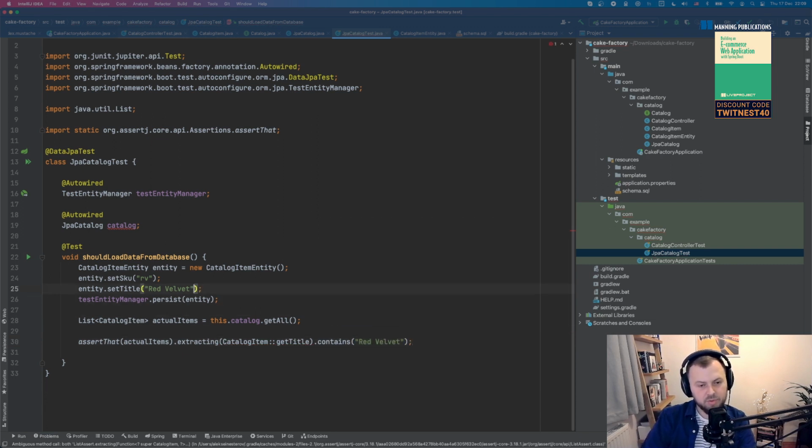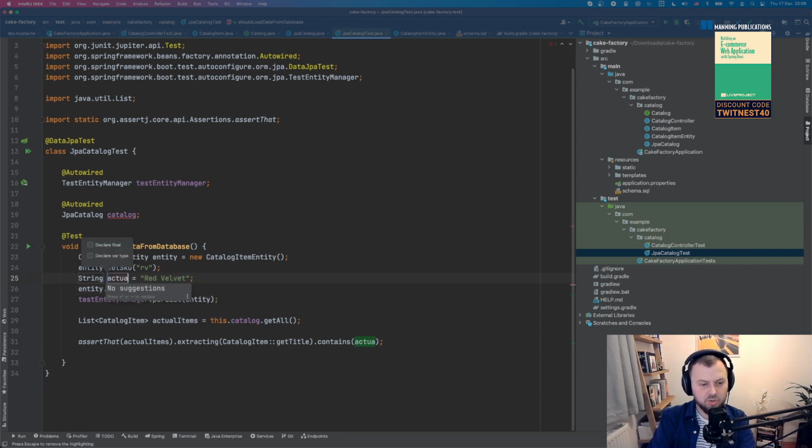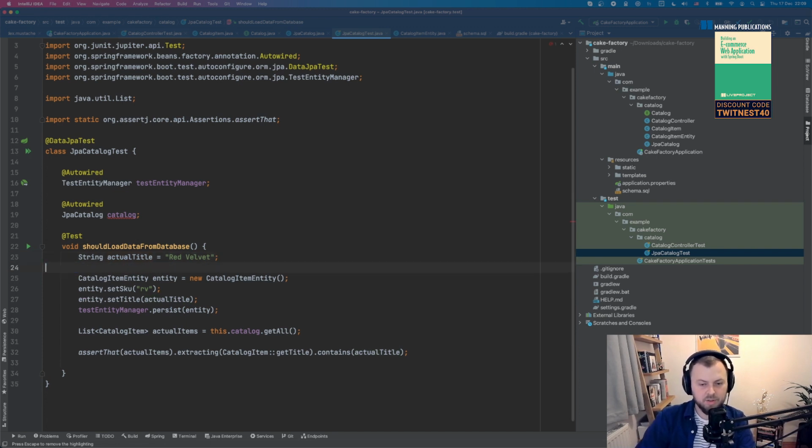Sometimes you can even do nice tricks, like extract this into a variable to get better readability. So you can say this is actual title or something. So now if you change it, you don't have to change it in two places, right? So you say that expected actual items, what it's actually not actual, right? It's expected title. So yeah, we take actual items, we extract the title from it, and we check that it actually contains the expected title.